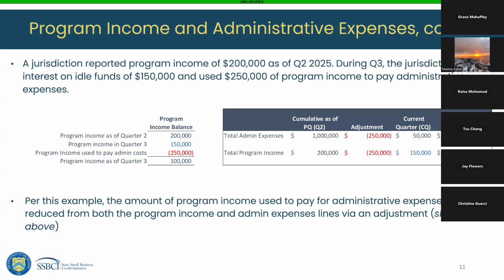Okay, can you do next slide? Thank you. Okay, in this example, jurisdiction A's program income balance as of Q2 is $200,000. And in this quarter, the jurisdiction earned additional interest of $150,000. So at this point, the total program income is $350,000, right? Jurisdiction A decides to pay admin costs totaling $250,000 in Q3 with program income. It may do so since it has sufficient program income.